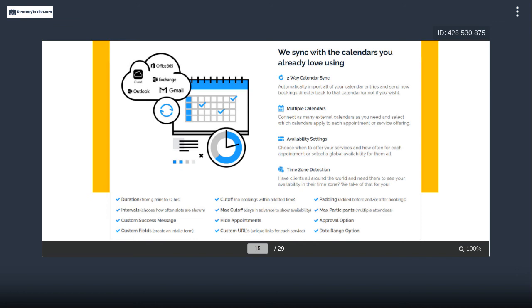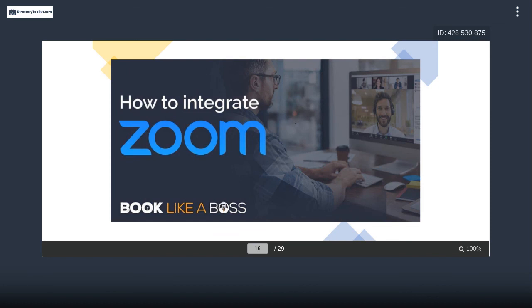So tons of stuff, and we'll go through this in the actual walkthrough here in a little bit. The biggest thing, I think a lot of them are doing this now, but Book Like a Boss is one of the first ones to do this. They have automated Zoom meeting integration. And I'll star this one, so some of the other ones require the paid version. You do not need to pay for Zoom for this to work. I do this all the time. I use this for all my clients. I have never paid Zoom a single penny, and it works like a charm.